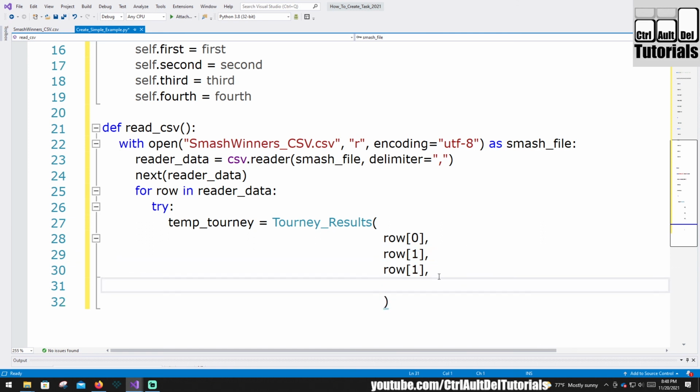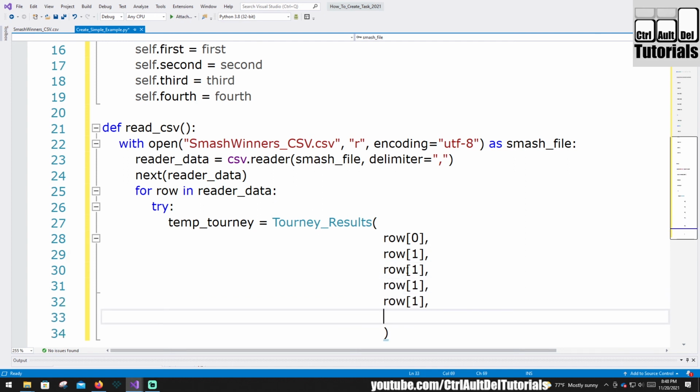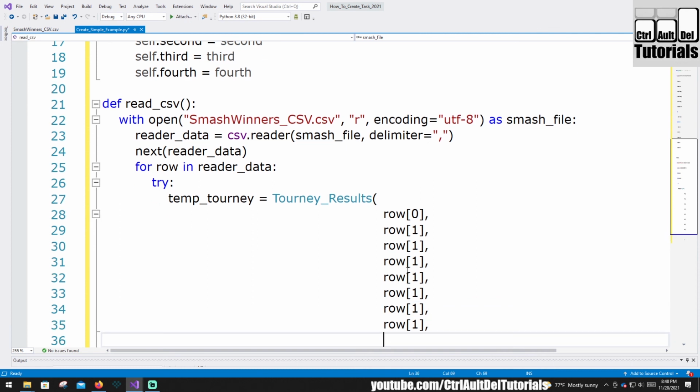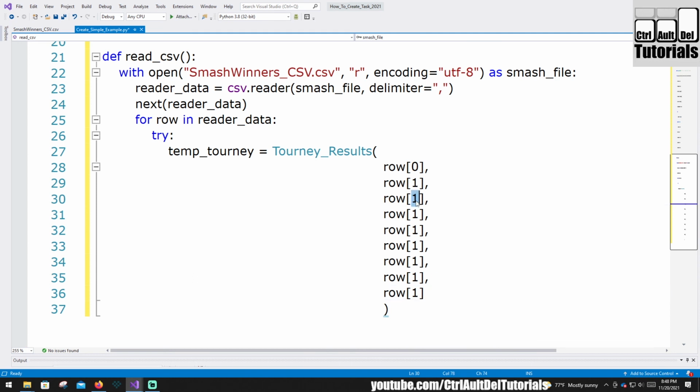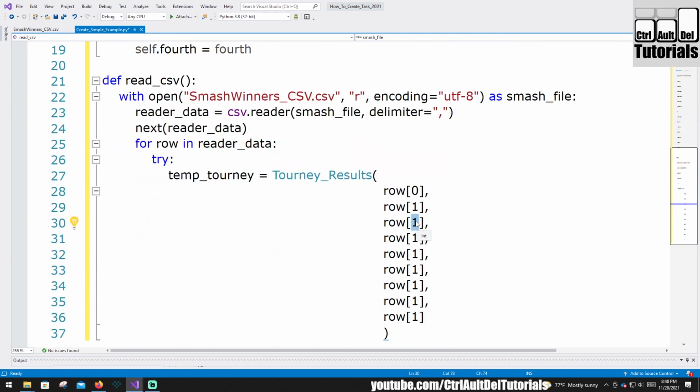and I'm just going to copy this. That'll be row 2, row 3, row 4, row 5, row 6, row 7, row 8. Don't need the last comma. So make sure you counted these correctly. Up here you can see I went 0 to 8, so there should be 9 things. And again, the last one here gets no comma.